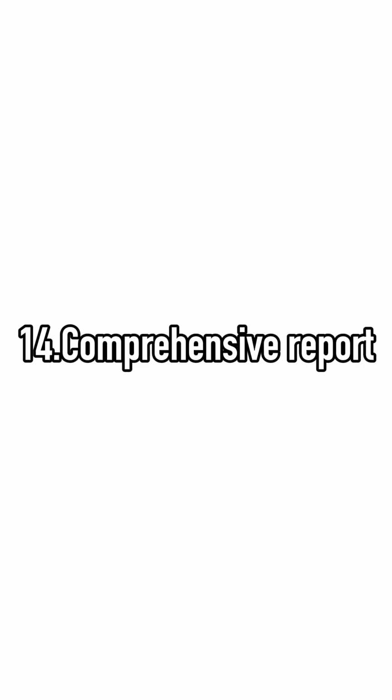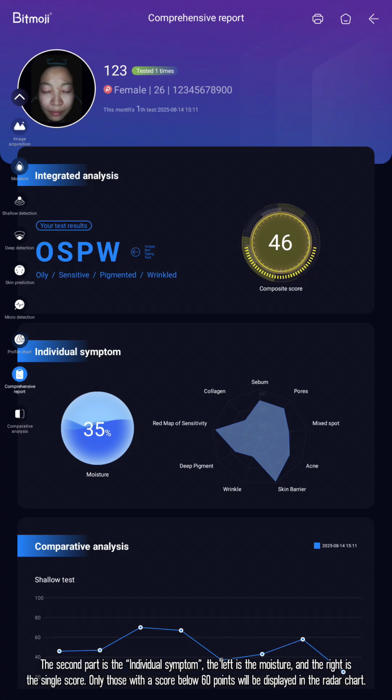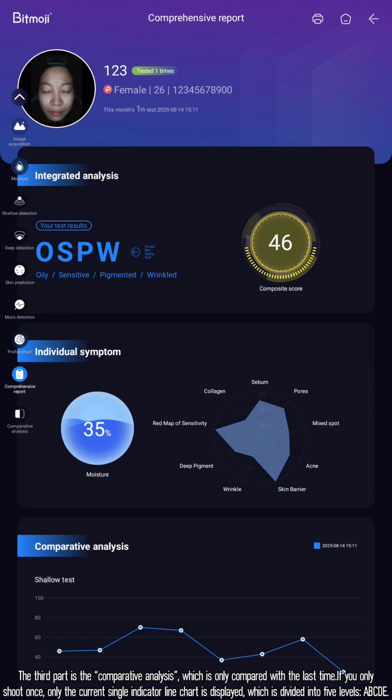14. Comprehensive report. Profile is at the top. The first part is the comprehensive analysis, with the 16 type skin typing results on the left and the overall score on the right. The second part is the individual symptoms. The left is the moisture, and the right is the single score. Only those with a score below 60 points will be displayed in the radar chart. The third part is the comparative analysis, which is only compared with the last time.